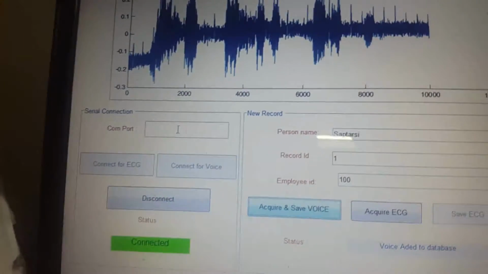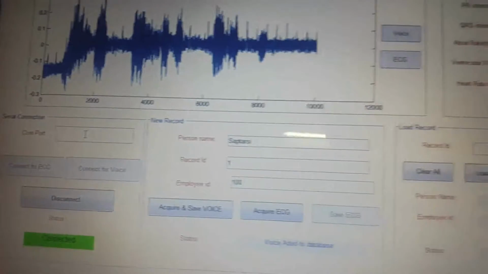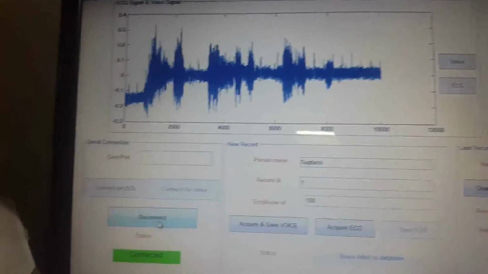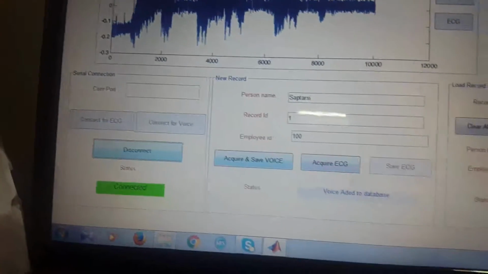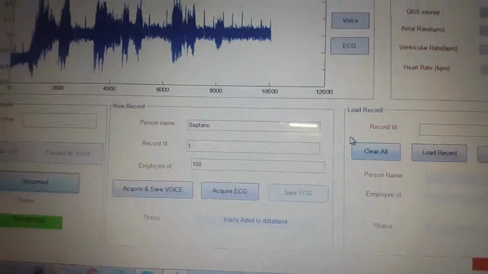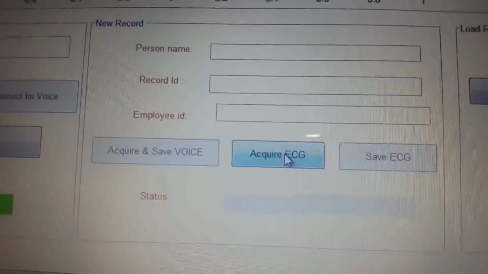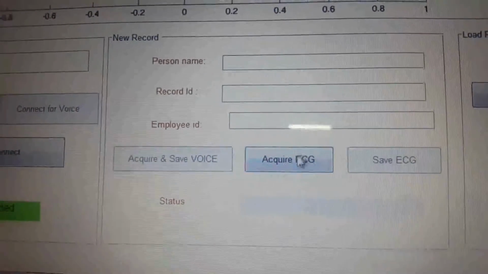ECG. So in my case this port comes out to be 22. Oh, it's already disconnected somehow. Now it is showing that it is connected. So first I will just acquire the ECG and then I can save it afterwards. So let's see how the signal comes up.